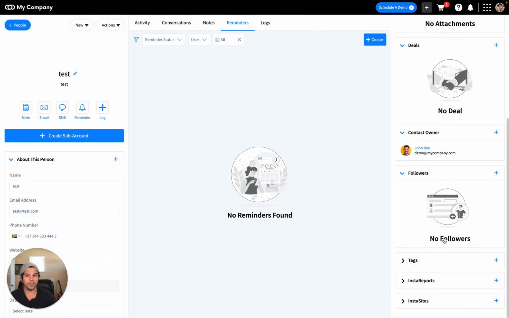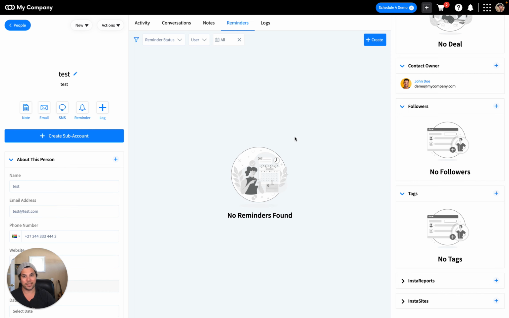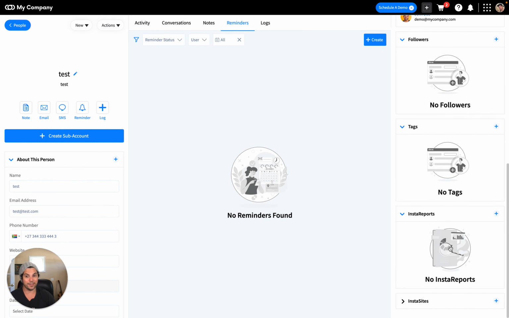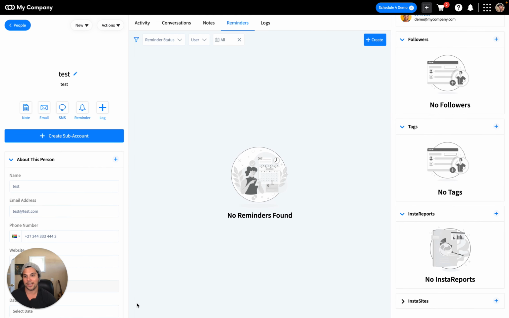Followers is kind of a unique feature we have. That's the person who's following a contact or deal, which doesn't necessarily mean that they are the owner or managing it. It's just they might want to see the status update of that certain deal. So you can follow deals, add tags, so you can sort certain deals like SEO client or something like that. These features I'm going to jump into, but if you make any InstaReports or InstaSites, all that's here in contacts. So this is just a quick little contact overview.